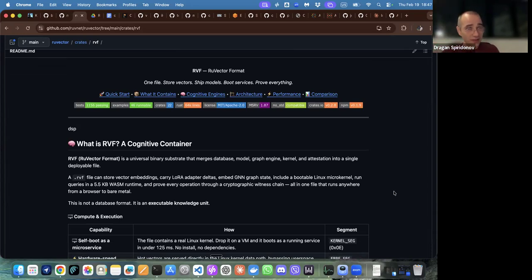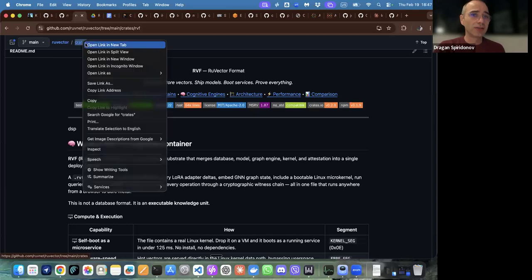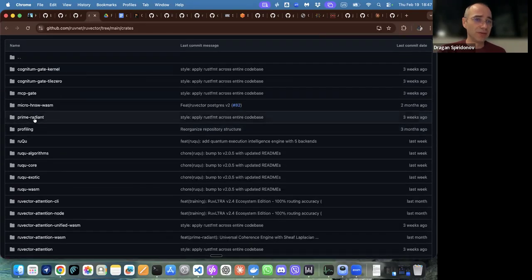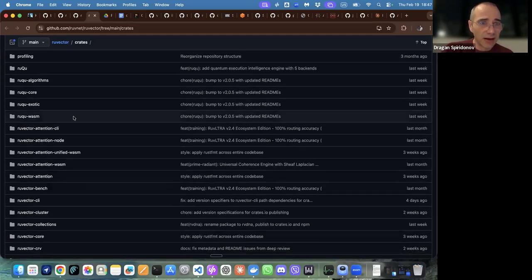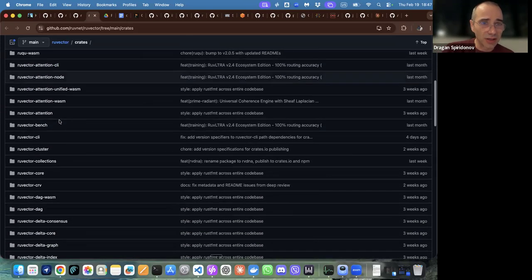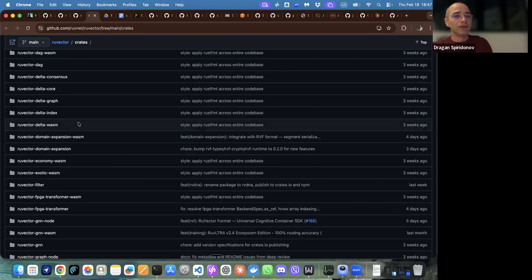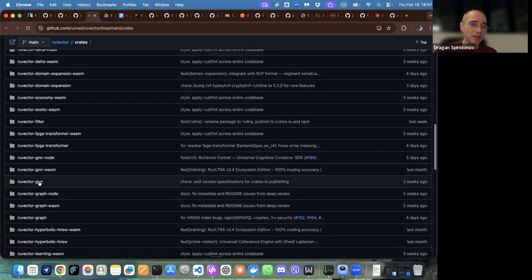I need to wait for the weekend to sit down and work on trying it, because on top of what he already did with the Ru vector, as I'm using that in a number of places, those concepts and building blocks from the Ru vector crates. If you take a look at all the crates and modules available here, I'm using Prime Radiant, Ru vector attention, the Ru vector core. You can pick GNN.